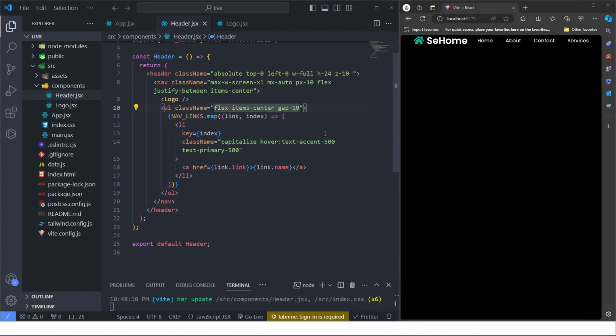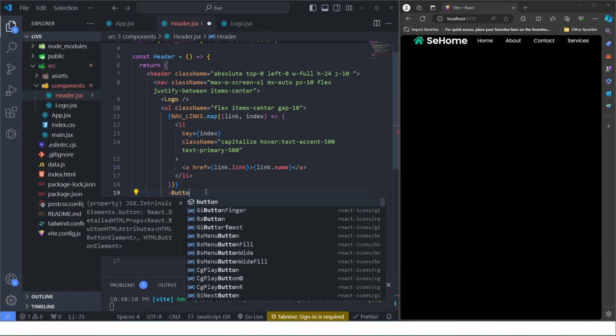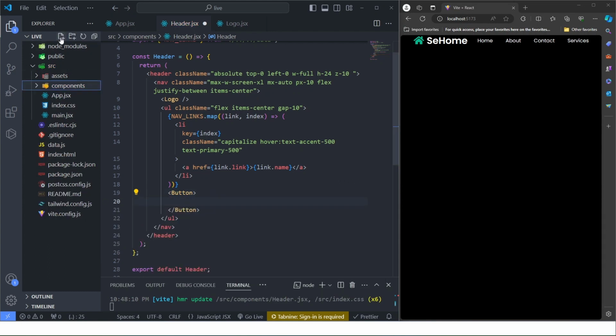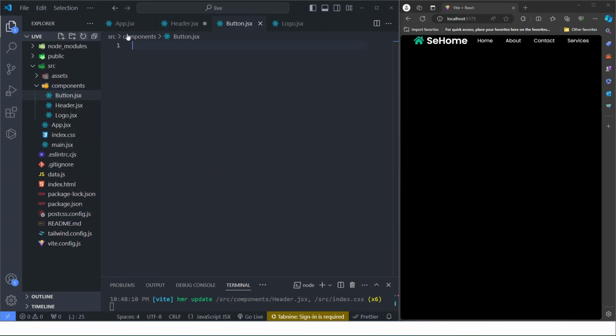Also, below this I'm going to have a button. The reason is that I will be reusing this button. So what I'm going to do is create a button component. Inside the components folder, we have to create a Button.jsx.